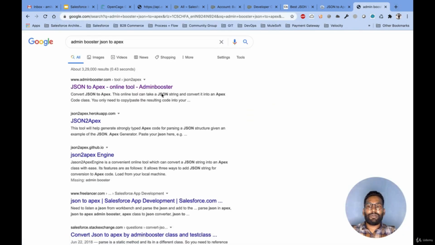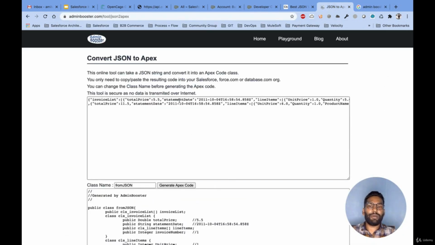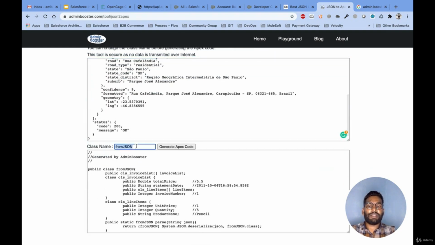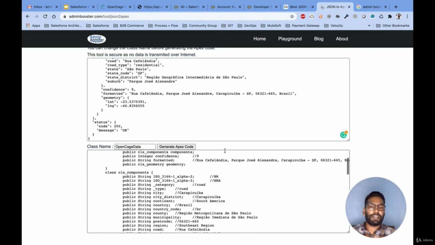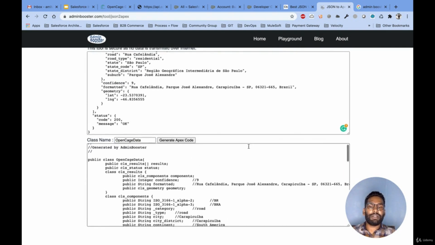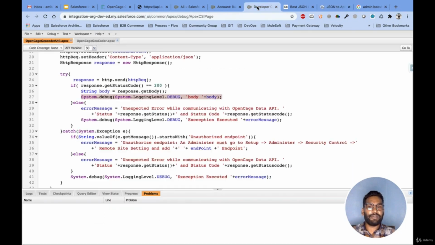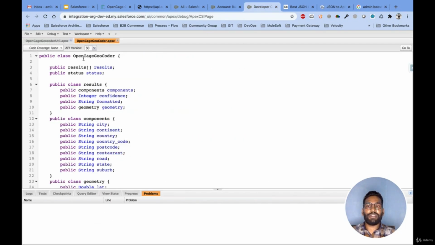As soon as you search, you will get the first link. Click on that, it is going to take you here. Just copy paste the JSON that you have copied, change the class name, you can say OpenCage data, and click on generate. It is going to give you the complete class that you wanted to have, and then copy this class and save it into your Salesforce environment. I already have it, and I will show you here. I have got this OpenCage GeoCoder, and this is the class.